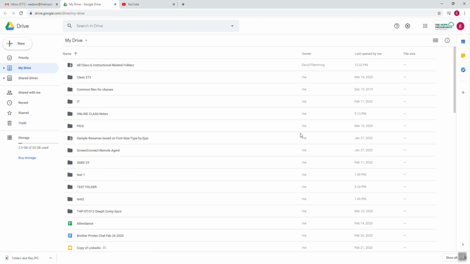Okay. So as we can create the folder, we can create the new files also, right?